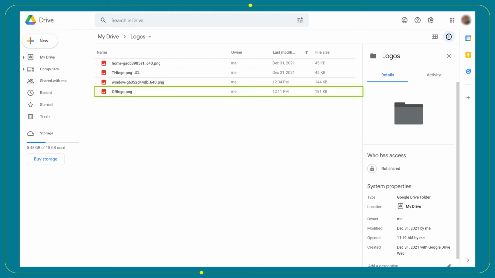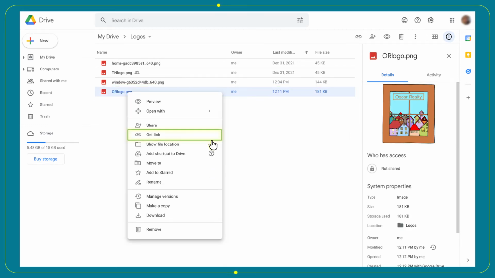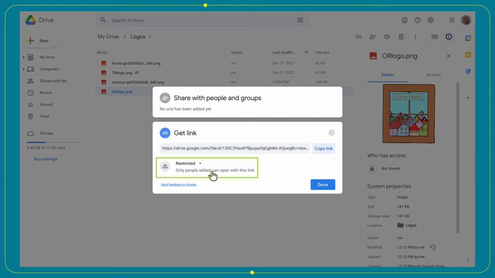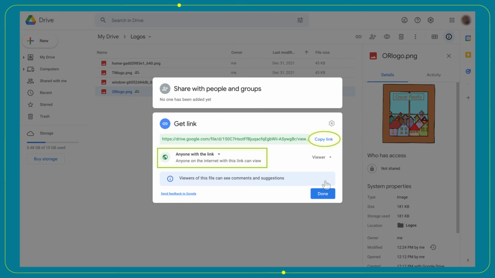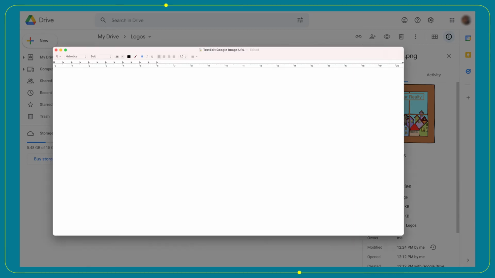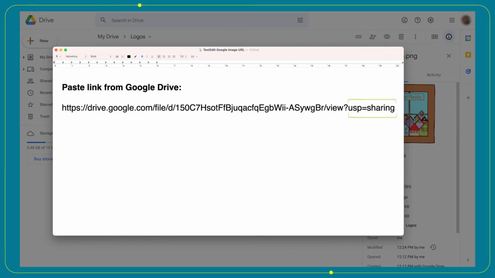Now, right-click on the selected image in Google Drive and select Get Link. Click on Restricted and choose Anyone with the link. Select Copy Link. Open your plain text editor and paste the link. The link will look like this one, with the word sharing at the end.